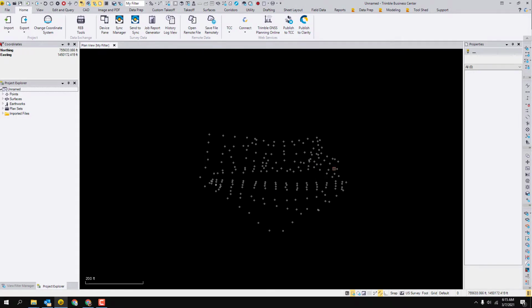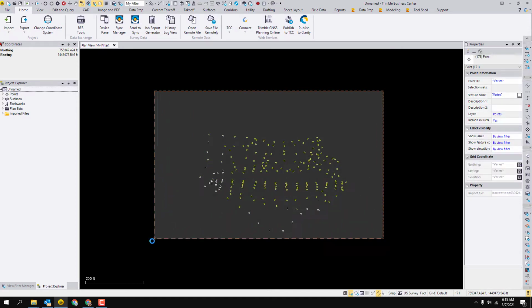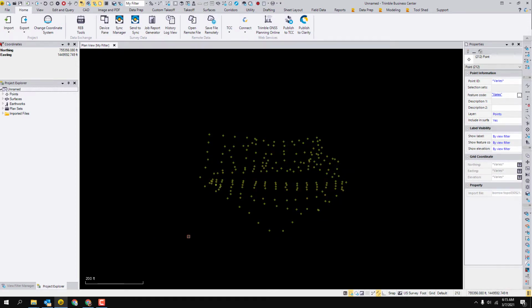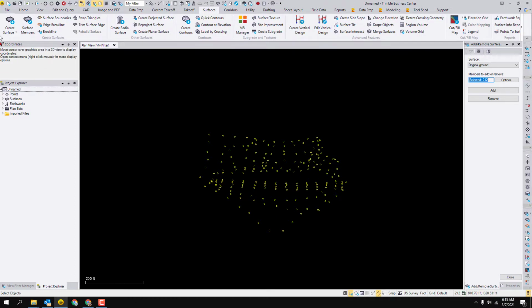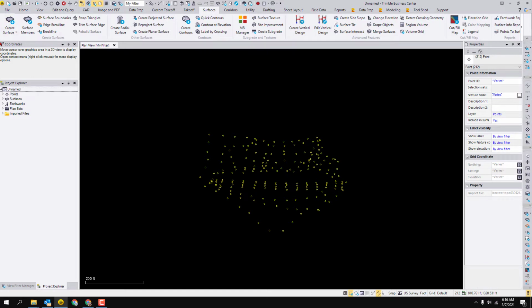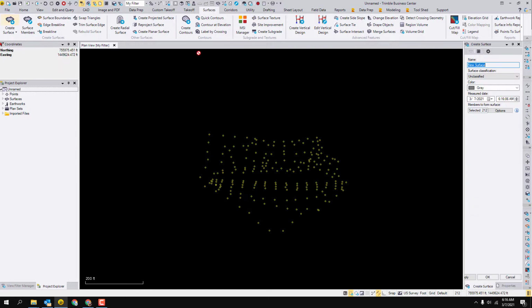And there's a lot of shots in this topo. So what we're going to do is highlight all these. I think I have it in my template as a keyboard shortcut, Control S. If not, you come up to surfaces, surface members, and then let's add them. We're going to call this finish grade, or actually we can create a new surface. So instead of adding surface members, just highlight all those, hit create surface, and we'll just call this surface field topo, and hit enter.